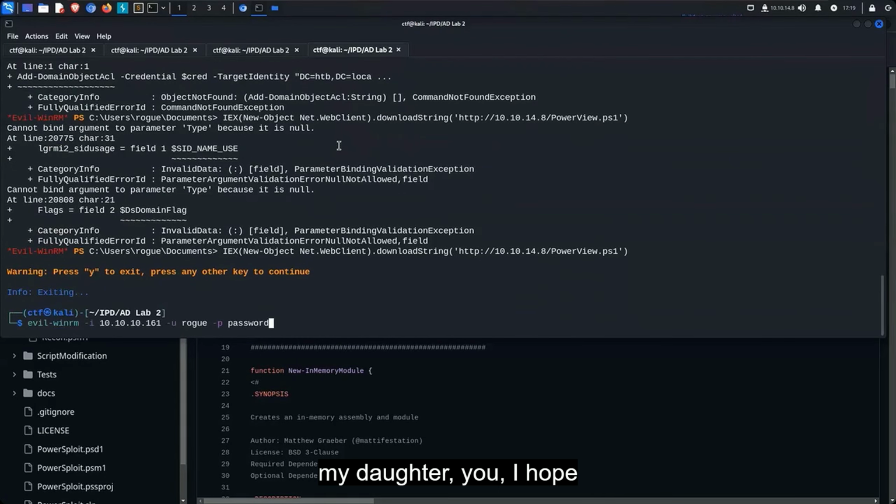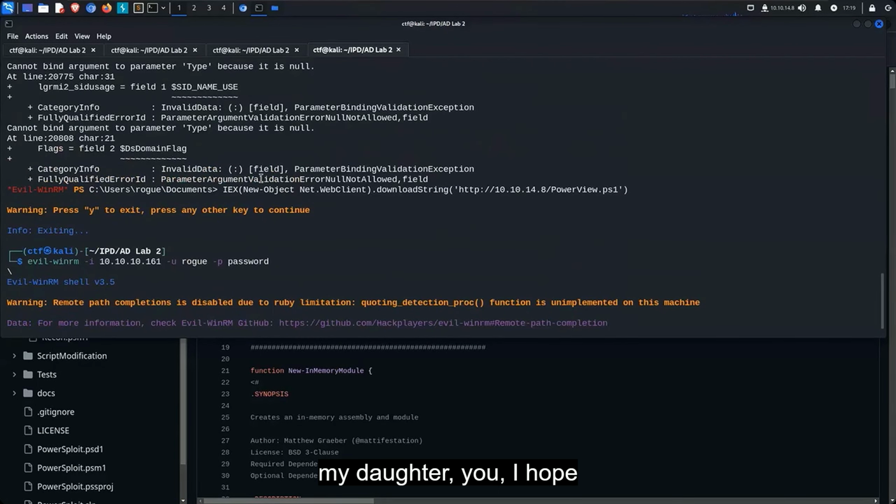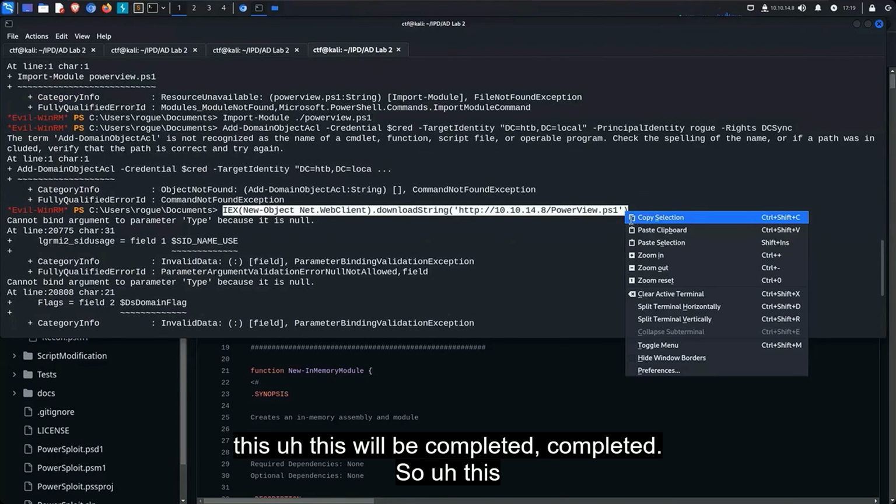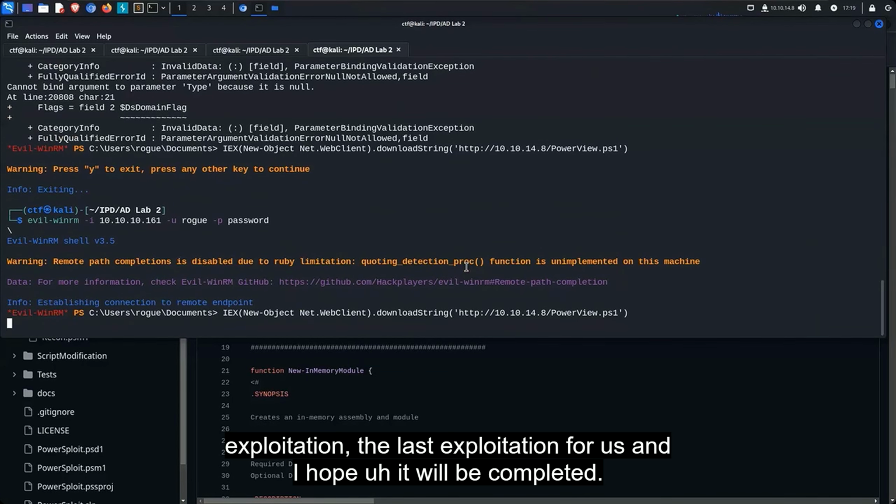Maybe another new. I hope this will be completed. So this exploitation, the last exploitation for us, and I hope it will be completed.